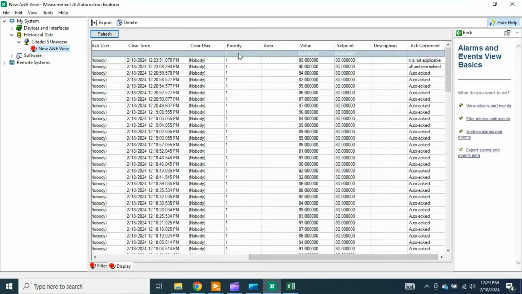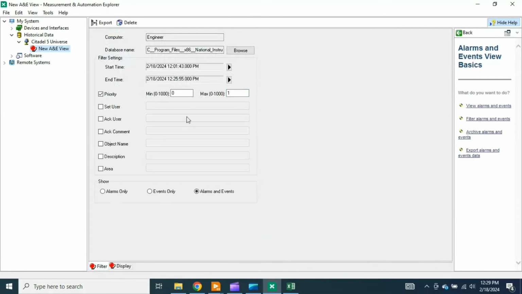You see all the parity of 1 have been shown. So same, you can filter it according to parity, according to set user, acknowledge comments. So by defining this you can filter out your alarm, and also with the duration you can filter it out. Okay, so these were about the fault history view in the National Instruments application and IMAX.